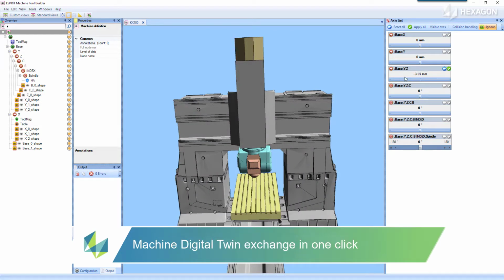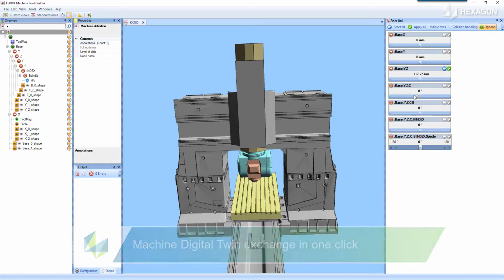Currently, Esprit TNG supports this format in read and write, and Radan supports this format in read-only.